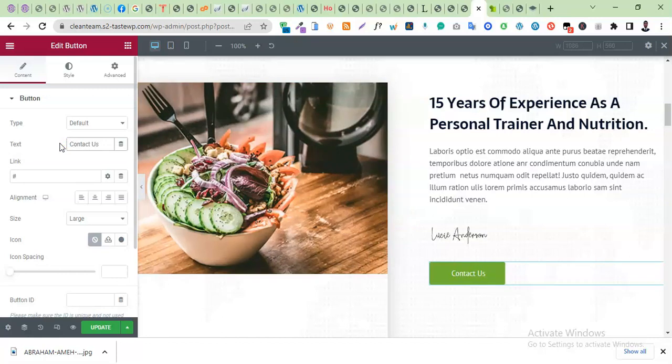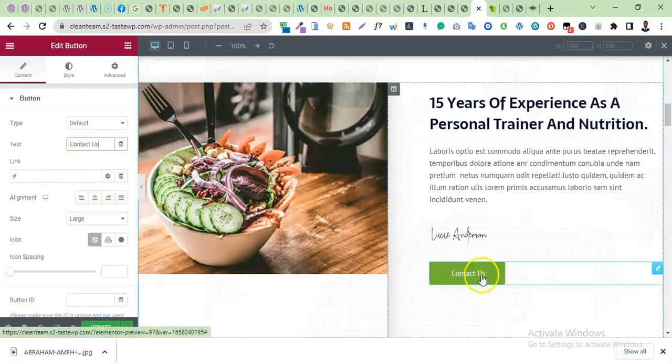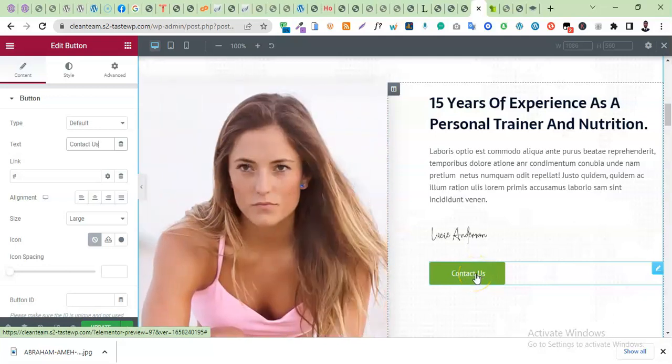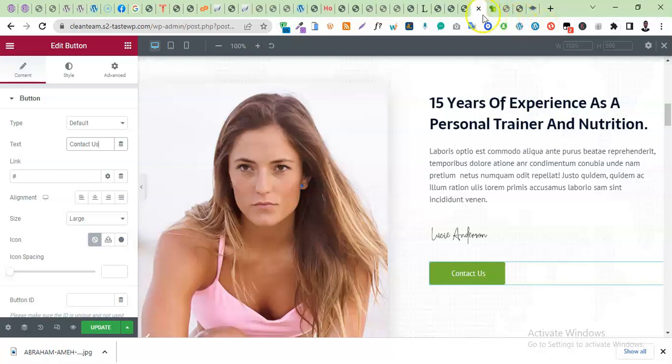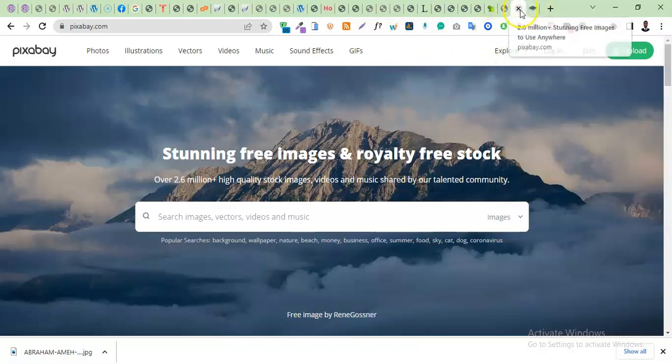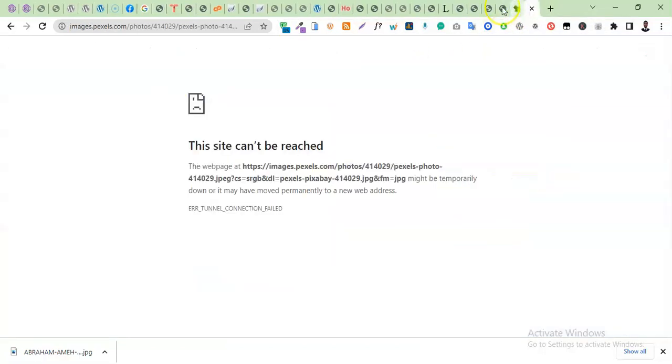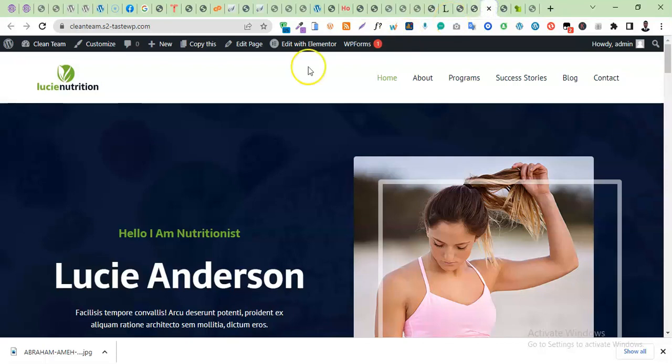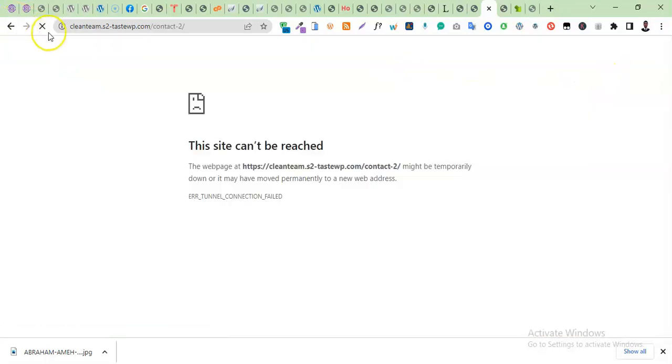You know, it can be changed, right? So contact us. Now, whenever somebody clicks on this contact us, nothing will happen because it's not linked. But this website has a contact us page. So let us check the contact us page of this website. Look at it, it's here. If I click on this contact us page, it will take me to the contact us.